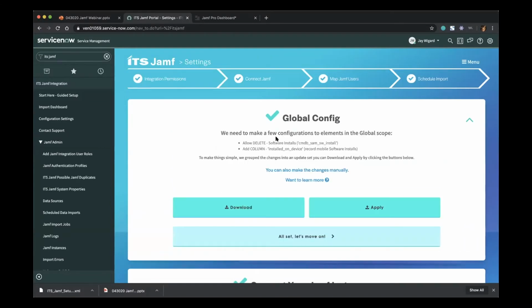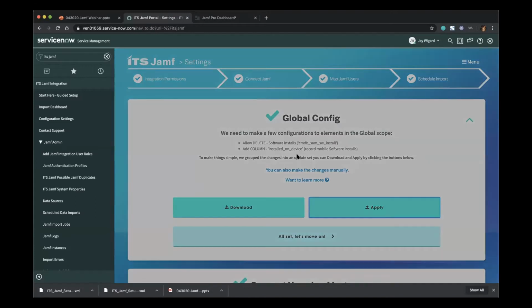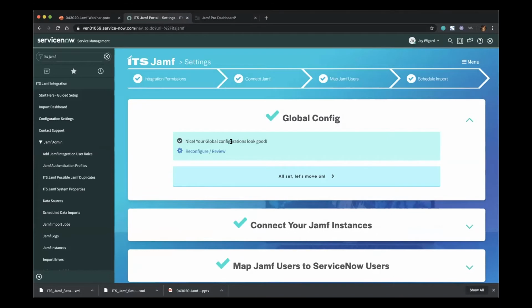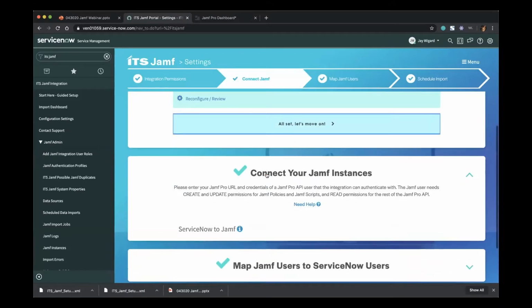We've got to configure a couple of global things, mainly around the software install tables. We need permission to be able to delete things, and we need to add a quick column for installed on device that will allow us to associate these software install records to mobile devices in the CMDB CI-COM table. So you can either make these changes manually, or you can download an update set right here and apply it through the same interface. And then the integration is going to pick up if those permissions are in place.